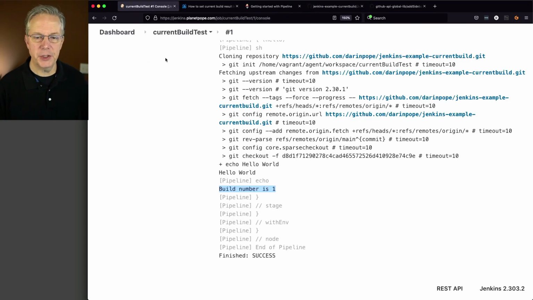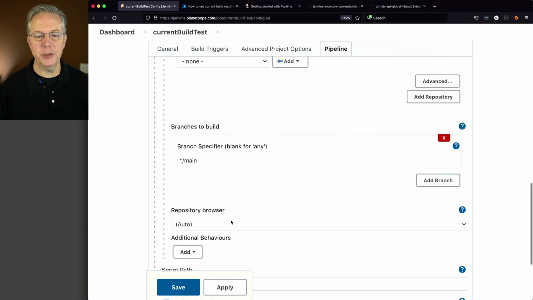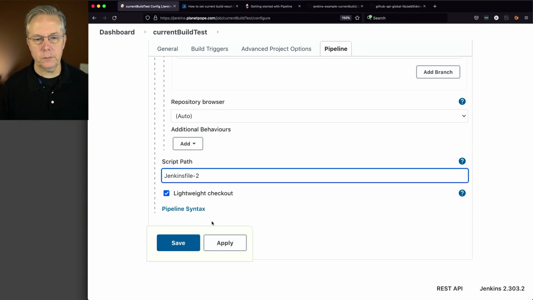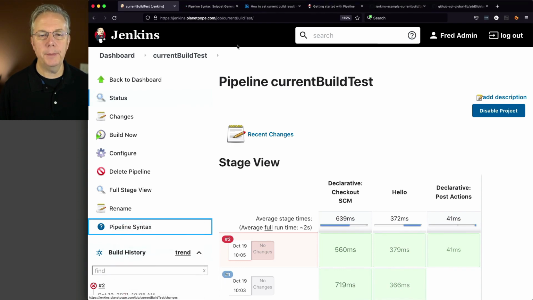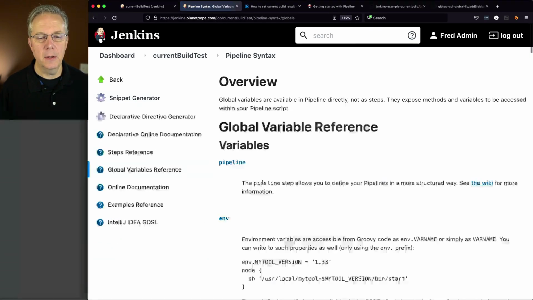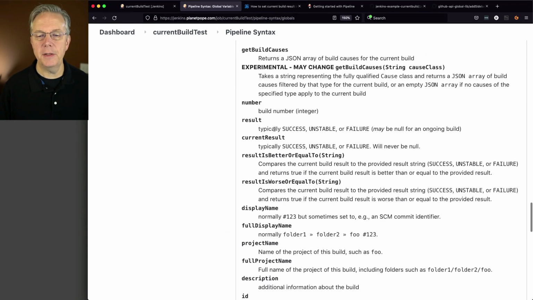Let's go back over to our job and change our configuration to pull in Jenkinsfile-2. Do that, do a build now, and I'm going to open up pipeline syntax again so we can take a look at what we just did. If we go back down to currentBuild, we can see that result is typically success, unstable, or failure. It could be null during the time it's actually running, but currentResult will never be null. So currentResult is what it is right now, but to be able to mutate that value, we need to set result.